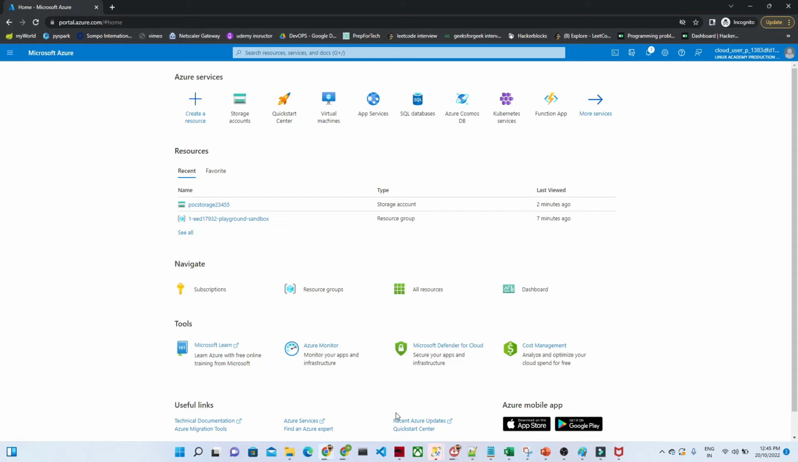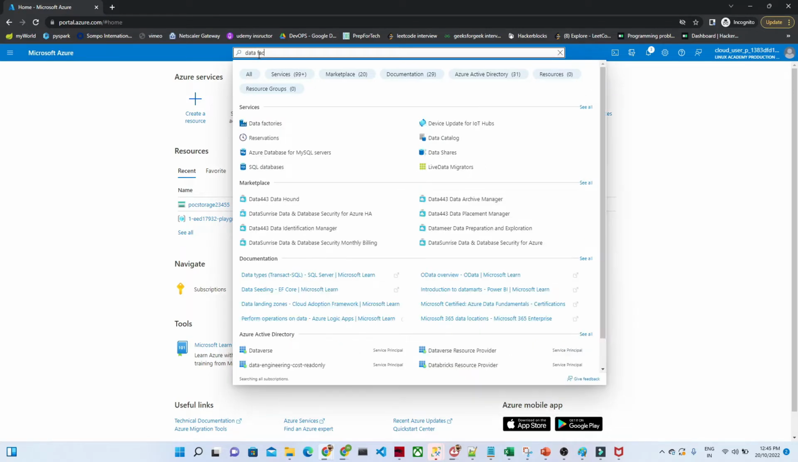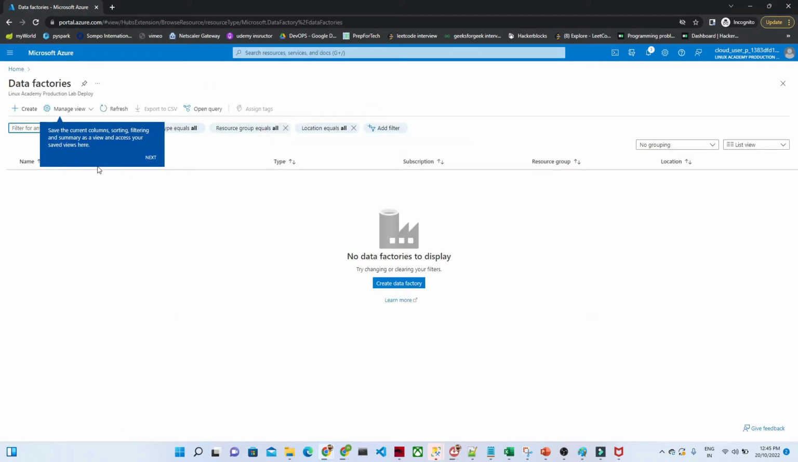Hello everyone. So in this video we are going to understand how we can create an Azure Data Factory. Okay. So I have logged into my Microsoft Azure account. If you want to create a data factory, first you have to search for the data factory. Once you search for it, you can see the data factory icon will appear. Click on that. And here we have the option to create a data factory. From here also you can create, and here also we have the create data factory option.